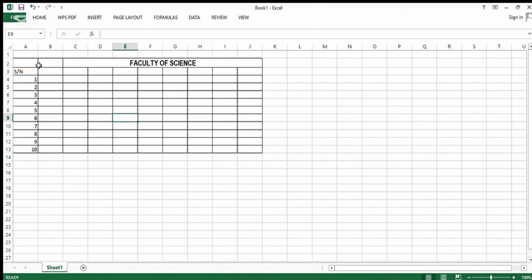Let's add more table borders to this, make everything uniform, all borders. Good. Let's match this one as well with the other. Right. Yeah.